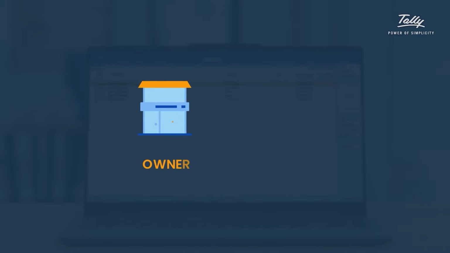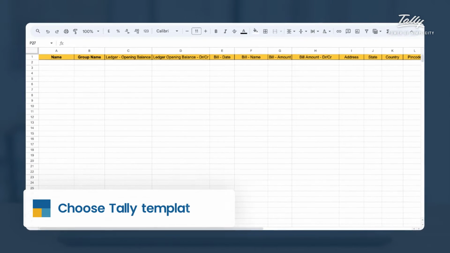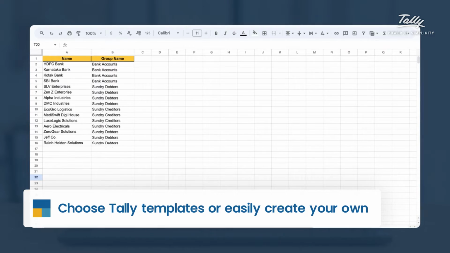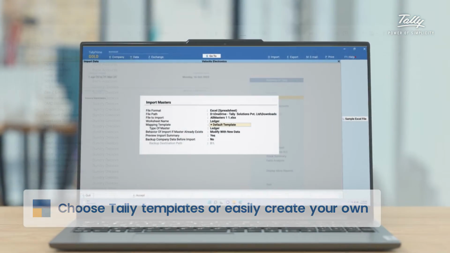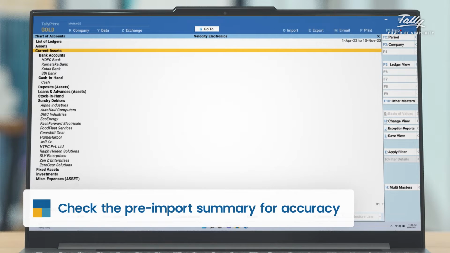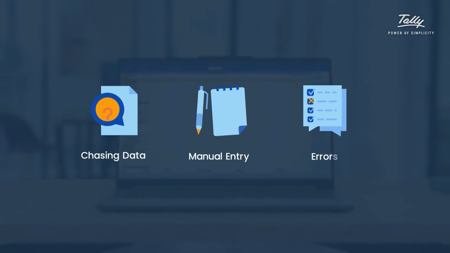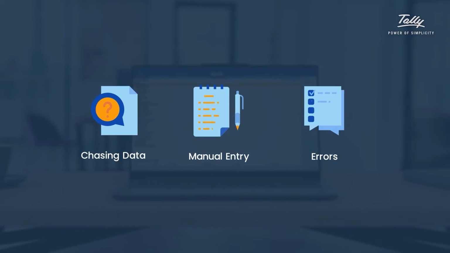Not just owners, chartered accountants can benefit from it too. Just ask your clients to use the Tally provided templates or create your own custom format for them to record their data. Once it's done, you just import the data into TallyPrime without any manual work. No more chasing clients for data. No more manual entry. No more errors.